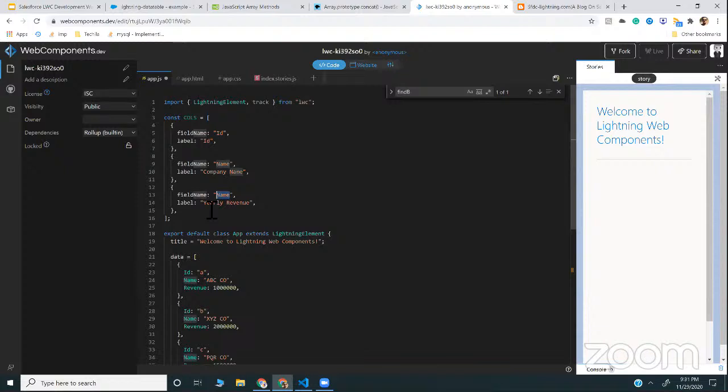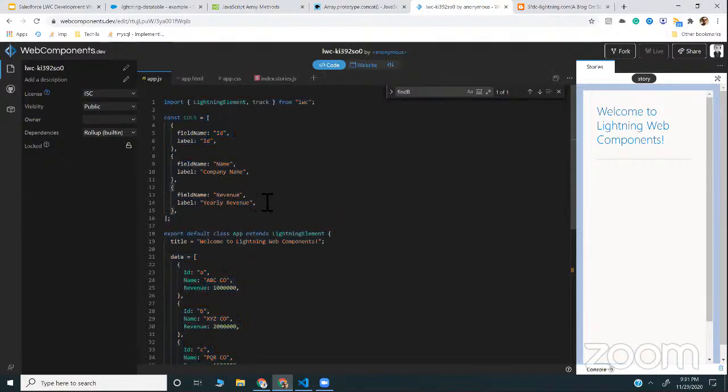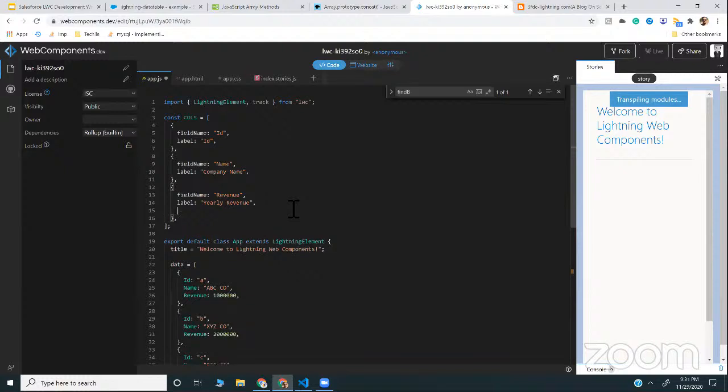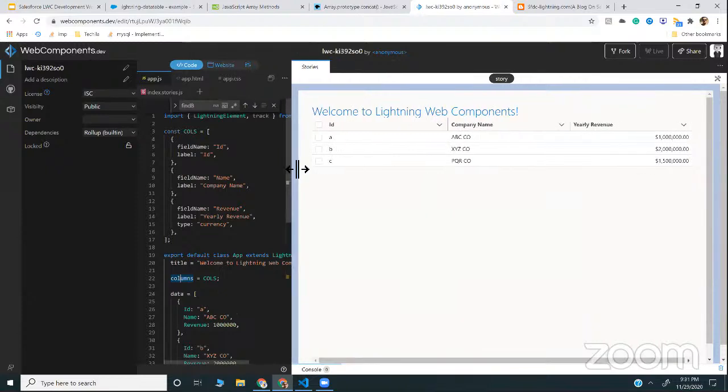Okay, field name: revenue. And by default, the type of column is text. Here, I want it to be currency. And these columns, I can define here, columns equal to. So I have defined one global constant here, and here I refer to that. So if you can see, we have got the data.